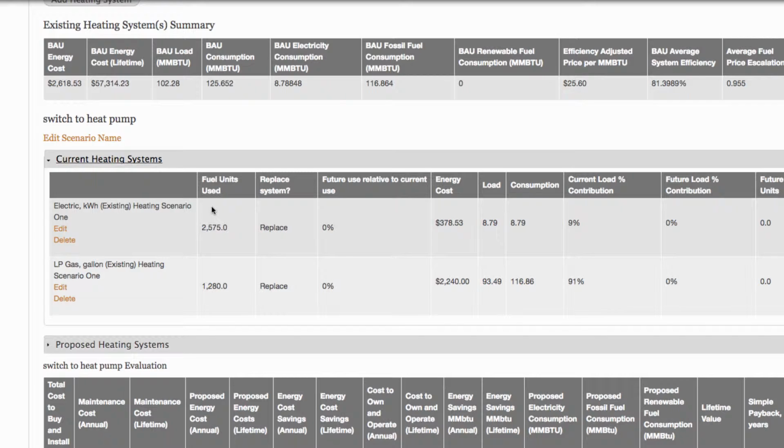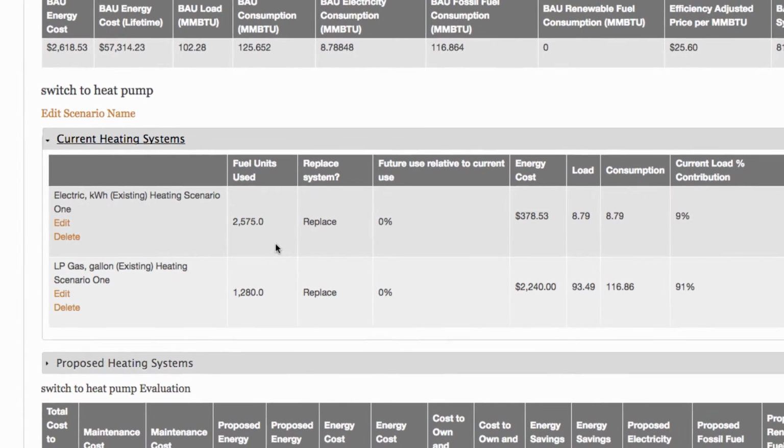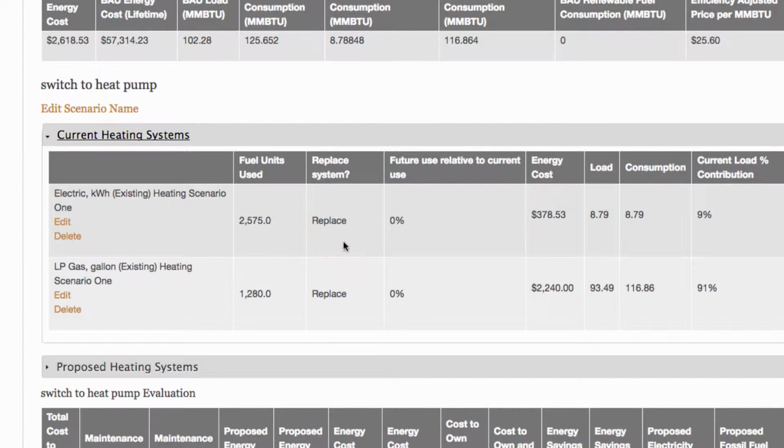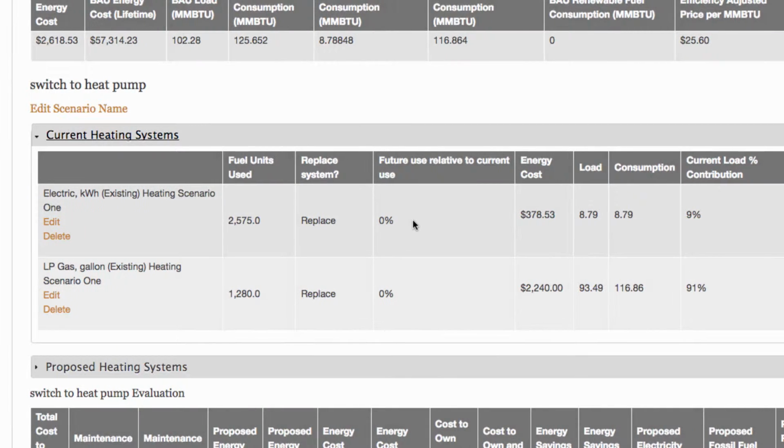And now I'll explore the current heating systems. Based on what we entered earlier, we have fuel units for each fuel type, and we need to decide whether or not each system will be replaced. And if we're going to keep them, we want to be able to define the future use relative to the current use. So if we're going to cut each one down by half, we can edit those down so that they contribute 50% of the load compared to the proposed system.